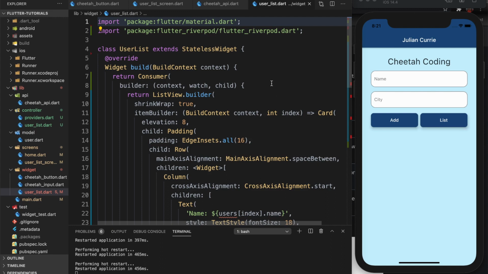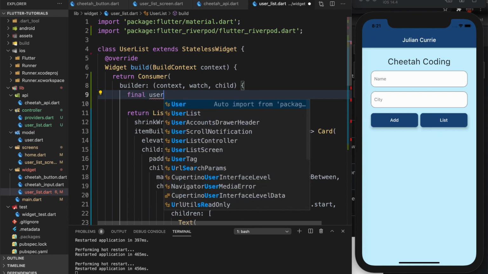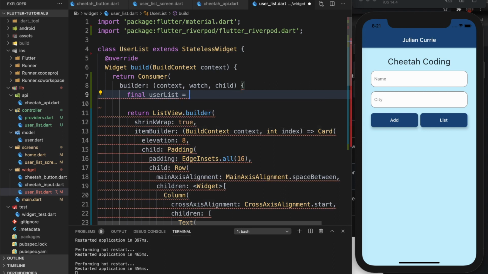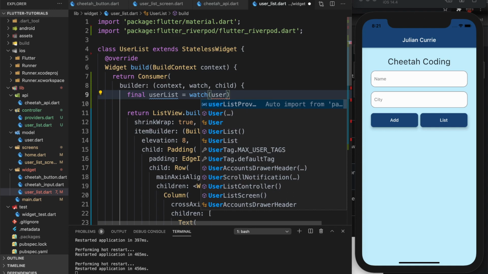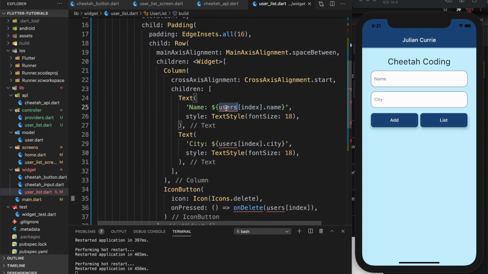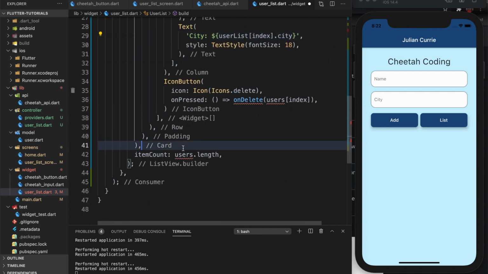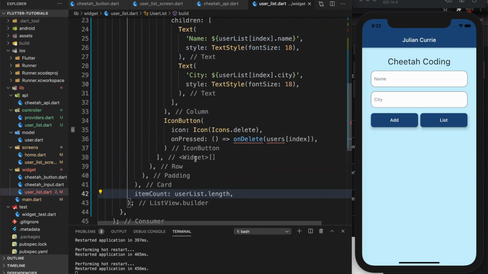And I will put the watch function above the return statement here. So I can say final user list equals watch, and then we will watch our user list provider. So we'll say user list provider, and then we'll replace that down here. So we can say user list, user list, user list. Okay. And now for the on delete, I showed you how to access the controller in the home widget.